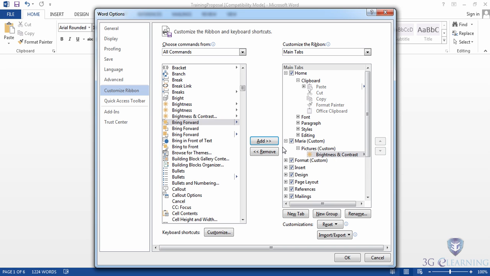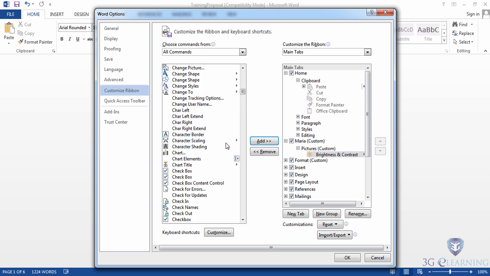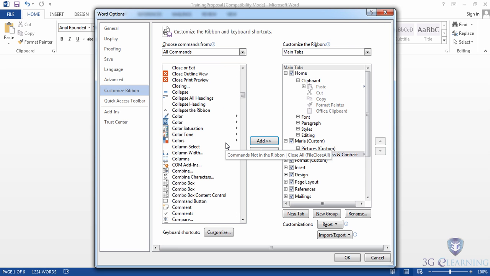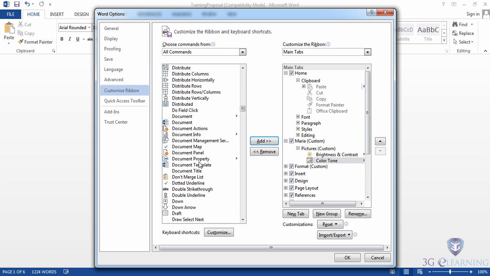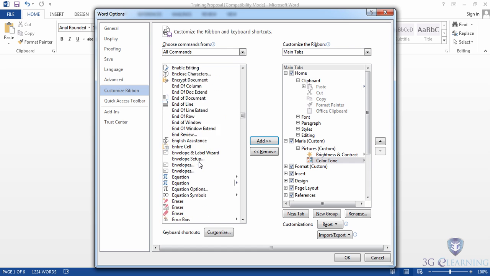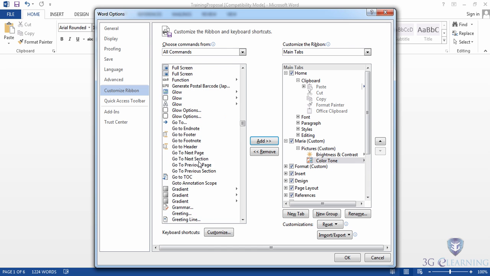Let me just add one or two more. Let's see if we can find an option for color tone. If I scroll down and find Colors, Column Select, yep, there it is, Color Tone, and Add. And let me do one more. Let's do Save as Picture. Now for that, I know I have to go all the way down to the S's. And yes, I could also drag the scroll box as well. You can see how many features there are.